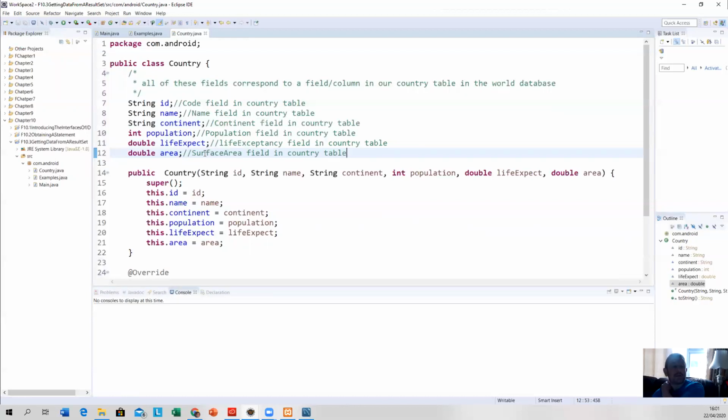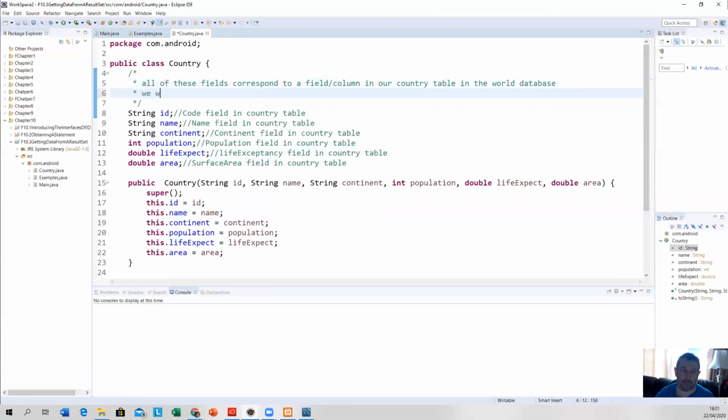Okay, so we will use the country table to create a country object for every record, row, tuple. They're all the same thing.